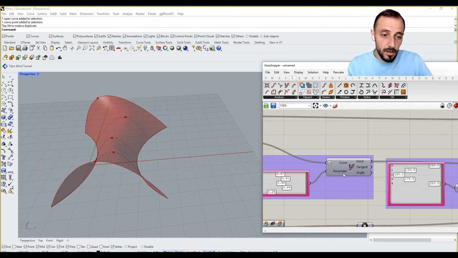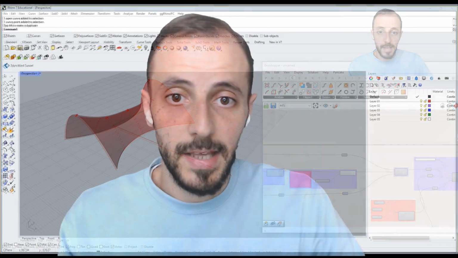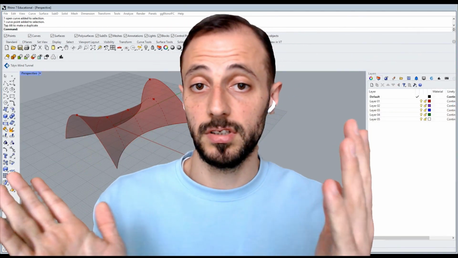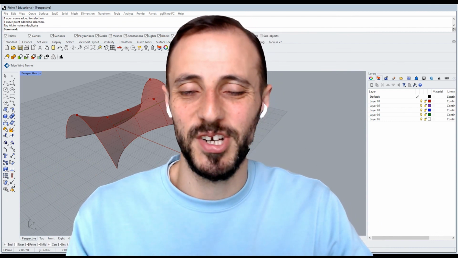Okay, so in the next video, we'll be adding rotations to these curves, so that they can go in and out, as we see in the example image. So I'll see you in the next one.